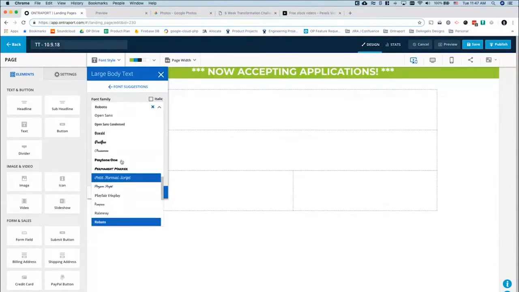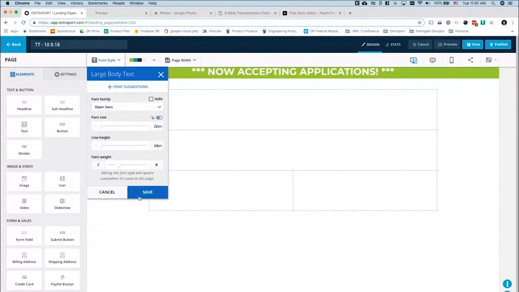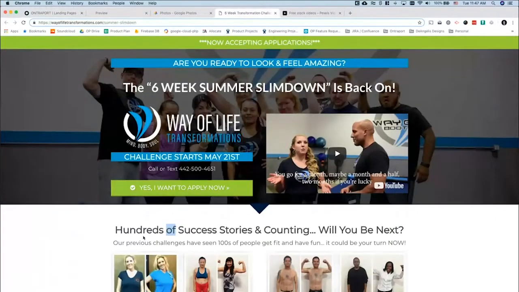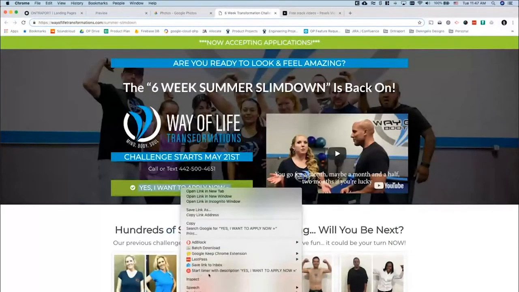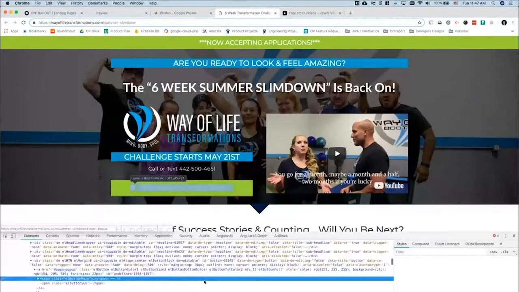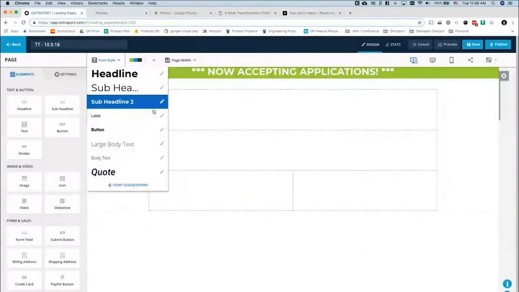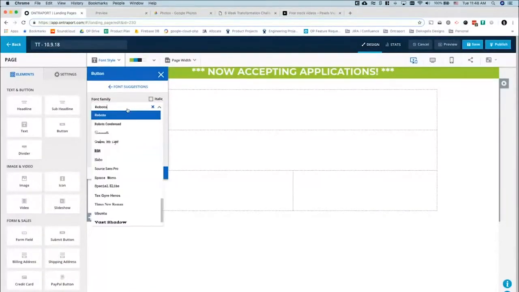Roboto is another great font. Google inspired for sure. Button. Let's take a look and see what they're using for their button. We might actually be able to use Montserrat for the button. All right, yep, looks like it. So let's do that.